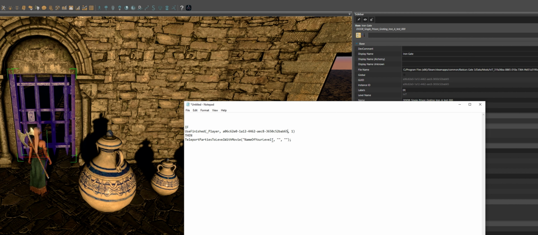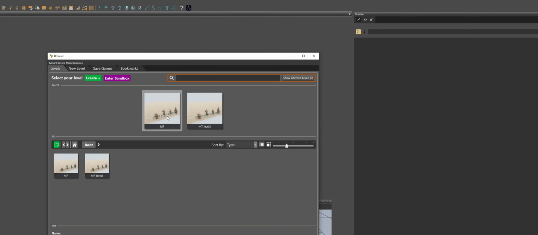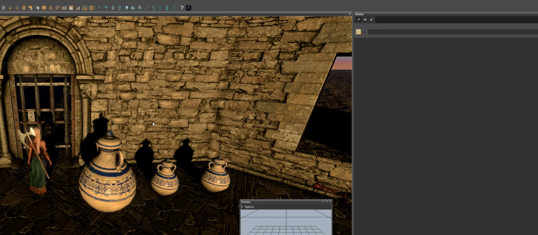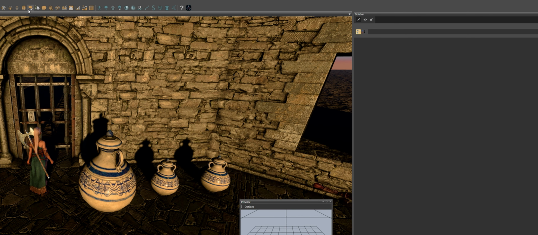We have to put the name of level 2, right? So let's have a look. What did we call it? If you just click on load level, you can see level 7, level 2. All right. Let's put that in there. Level 7, level 2. All right. Let's see if we can make this script.